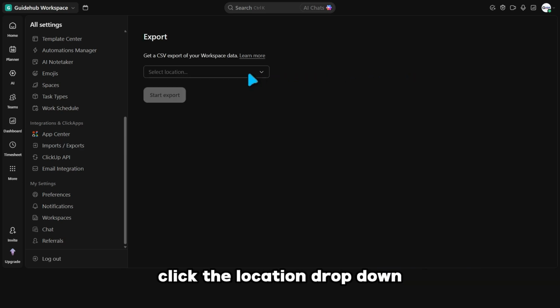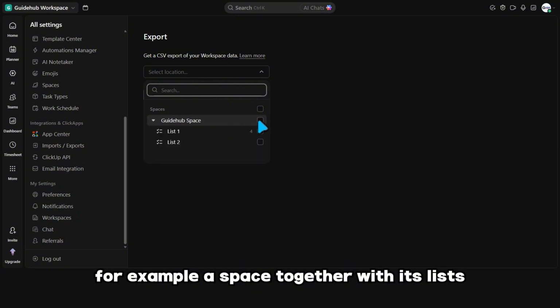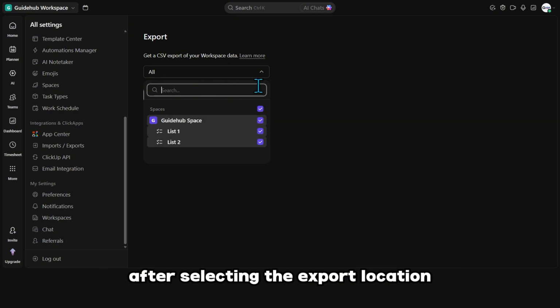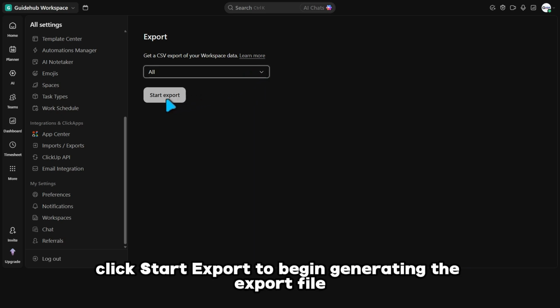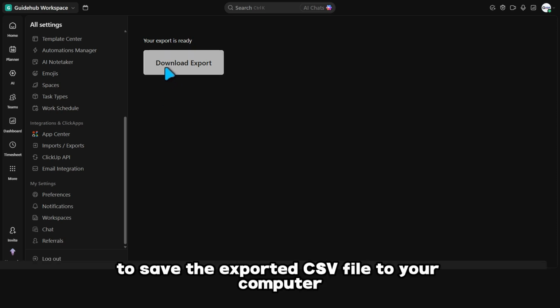Click the Location drop-down and choose the location that you want to export, for example, a space together with its lists. After selecting the export location, click Start Export to begin generating the export file. Once the export has been prepared successfully, click Download Export to save the exported CSV file to your computer.